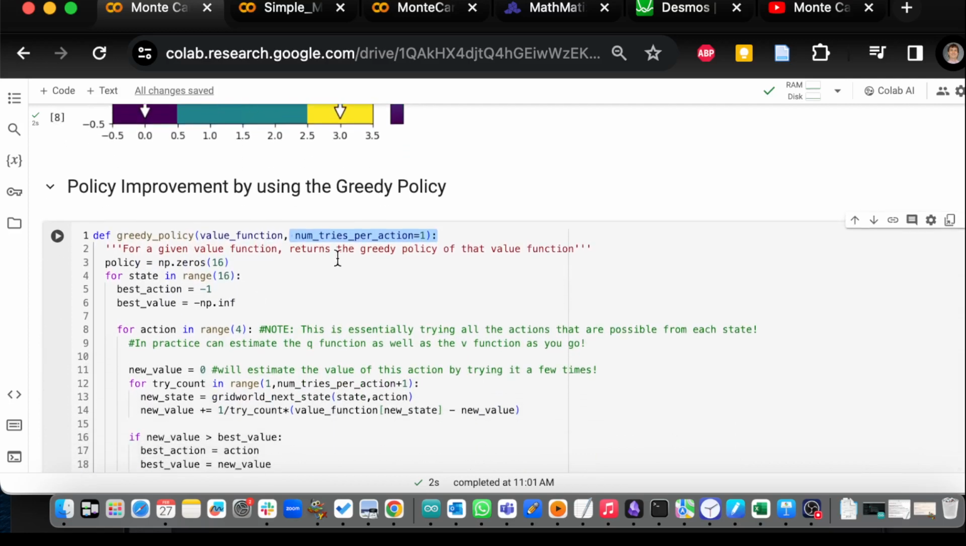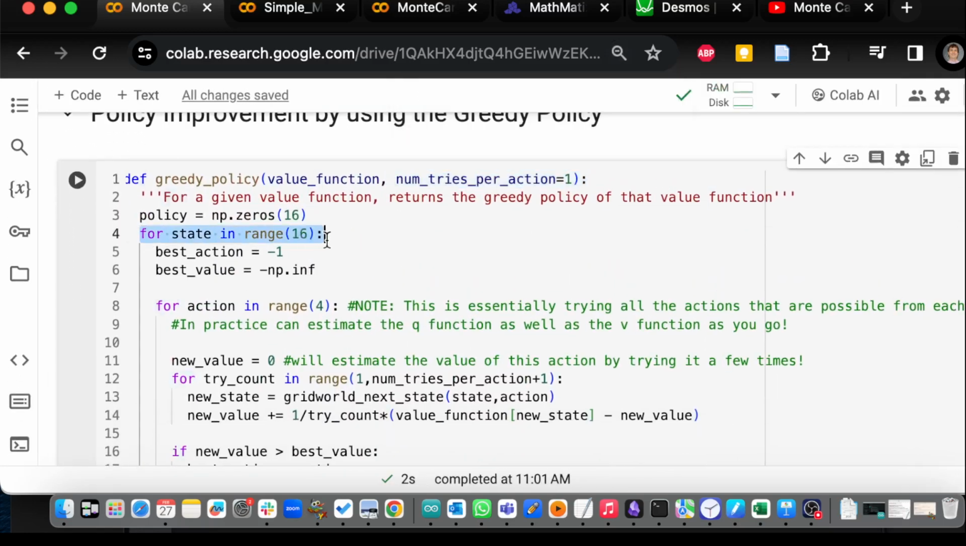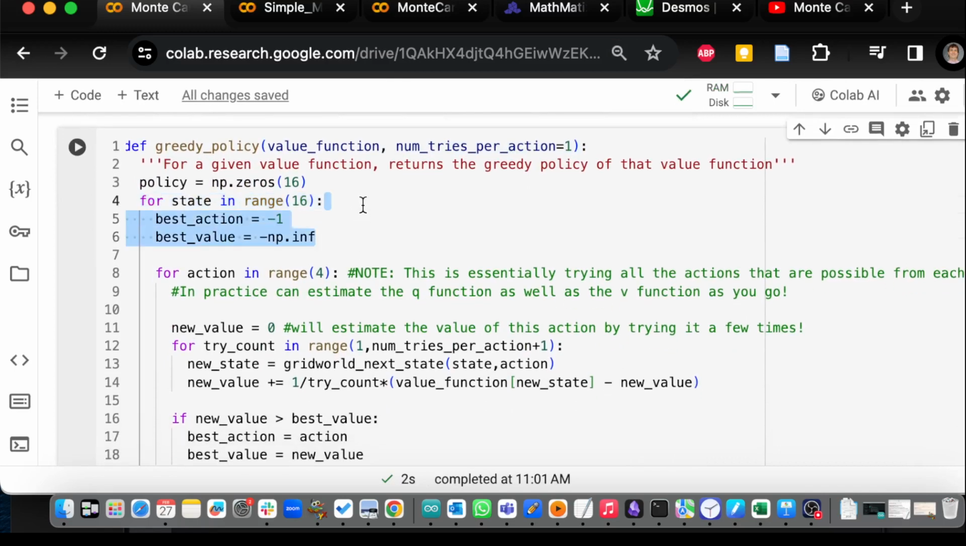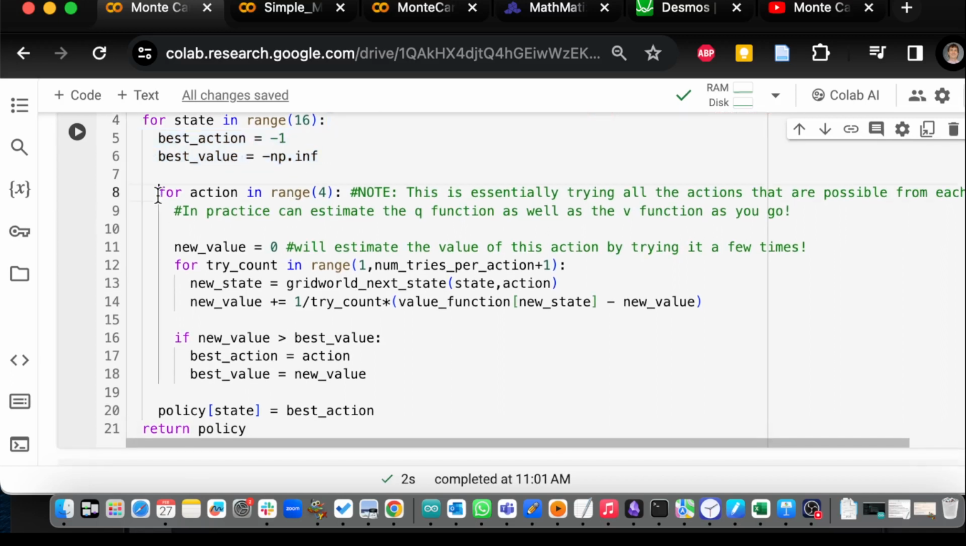Okay? And so here's the code, and I can describe it to you quite quickly. So try every possible state. Start out with your best action being nothing and your best value being -infinity, and try every action. Up, down, left, right are the numbers 0, 1, 2, 3. Try each of them number of tries per action times, and just write down the average of what you get. So you use the Gridworld next state function.